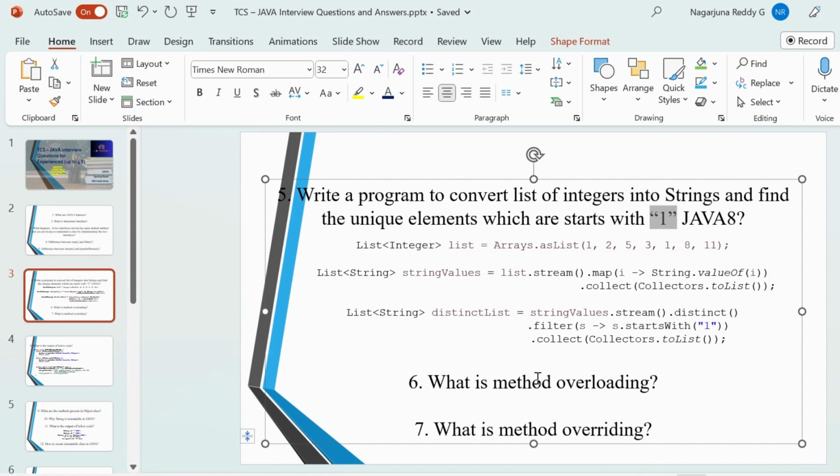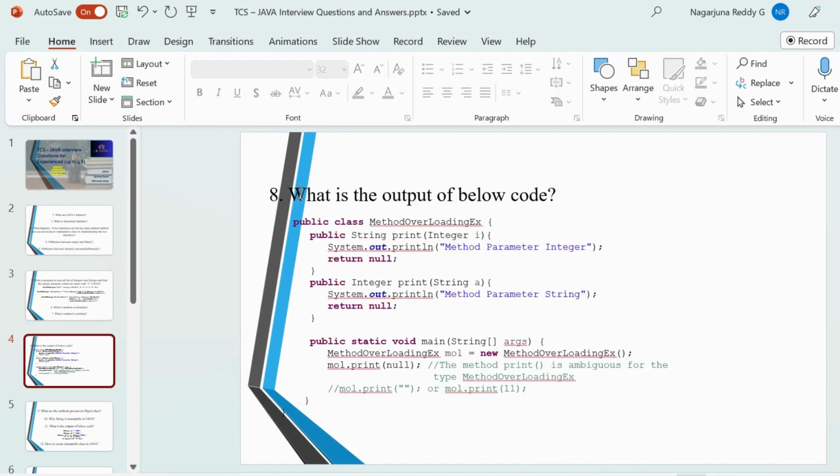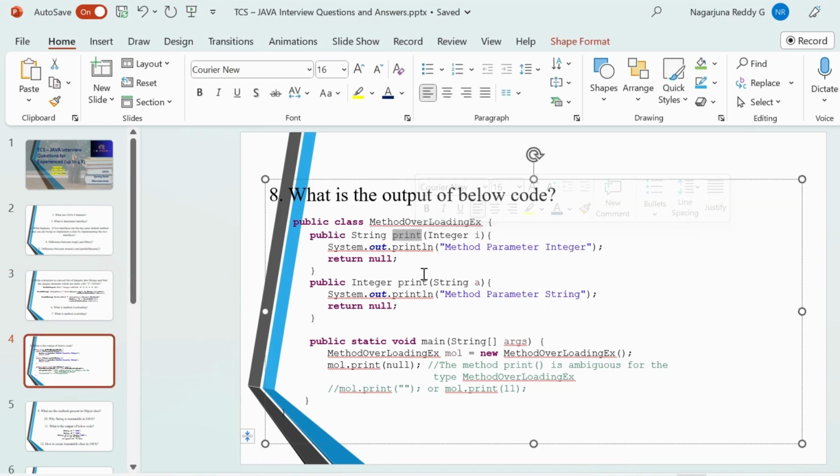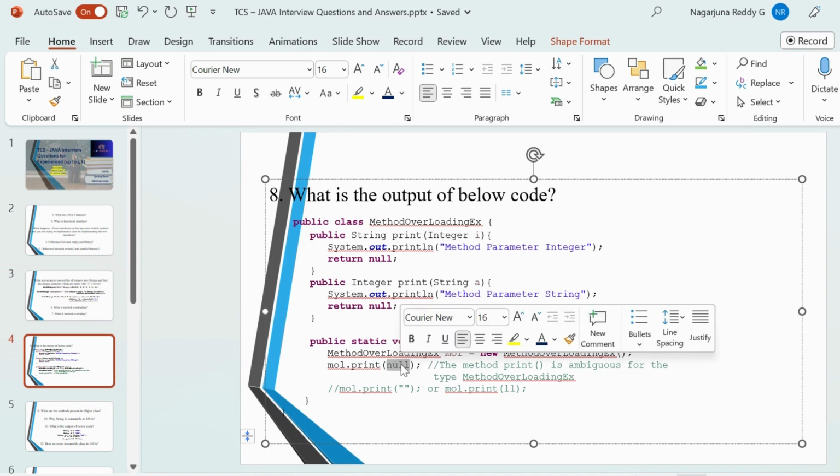And then he asked what is method overloading and what is method overriding. And again he gave some sample code on the method overloading concept. Unfortunately, I didn't answer this question well. Here two methods have the same name and different data type arguments, one is Integer and another one is String. So he asked me, when you call this print method with null, what will happen?